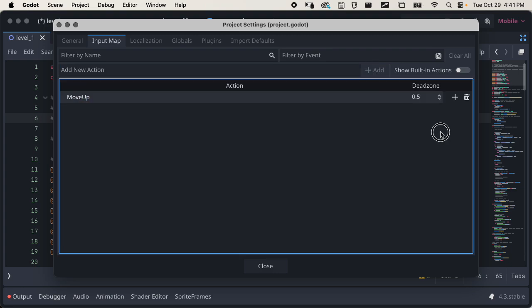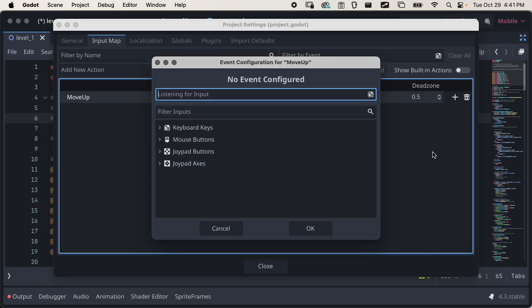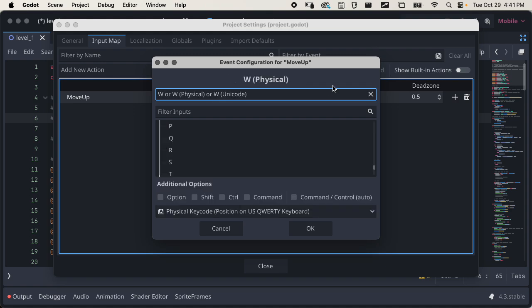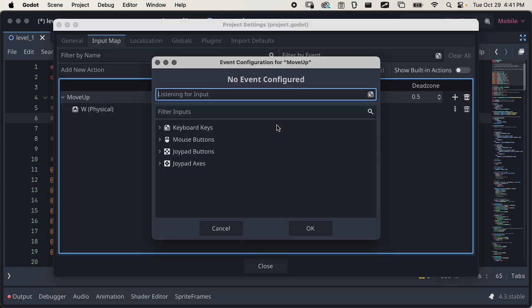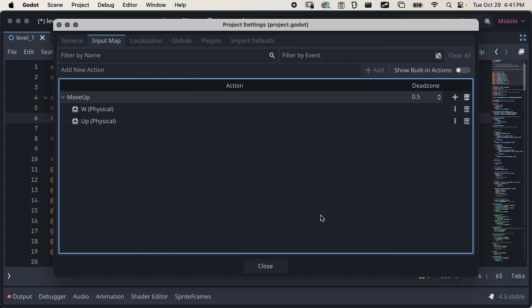And then once we add that action, we can click the plus button to set the key or mouse or gamepad or whatever you want. So for up, I'm going to hit W. And then I have to hit OK. If I hit enter, it's going to change to enter. So I'm going to hit W, and then I'm going to click OK. So W will be mapped to up. If I want, I can also say the up arrow is up.